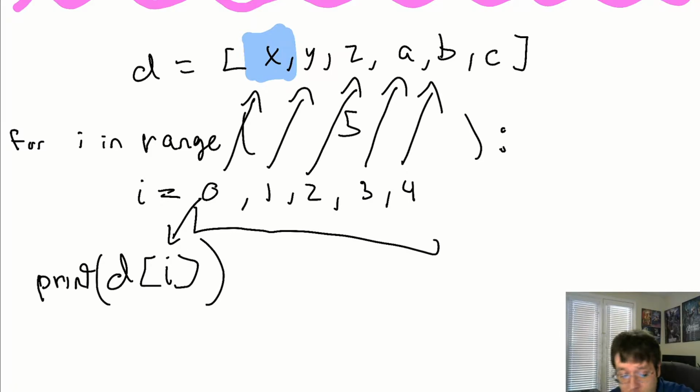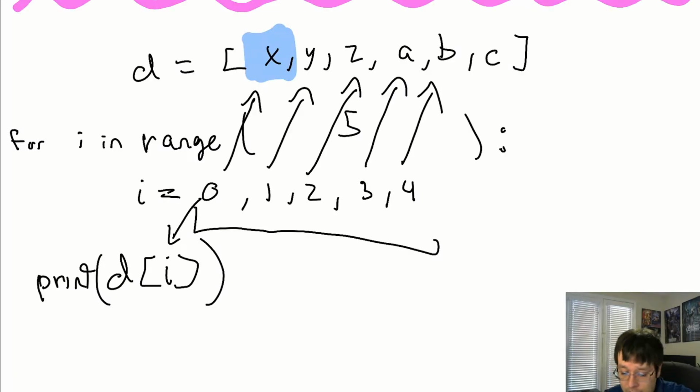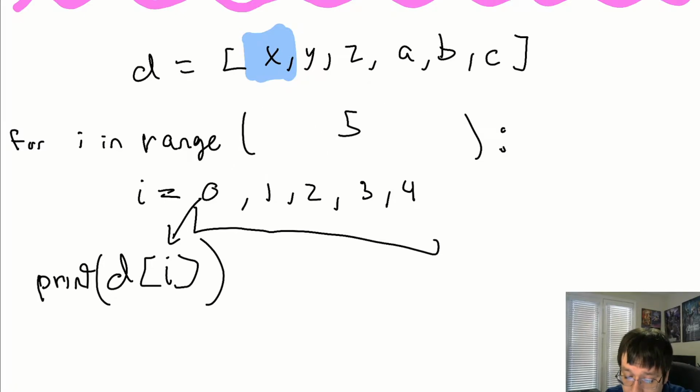We're never going to see the c printed, because we're only iterating through the first 5 elements. Of course, if we wanted to fix that, we could just change this to say 6. And now we'd be good, because as you can see, we would cover from 0 to 5. So that's the range function with one parameter.